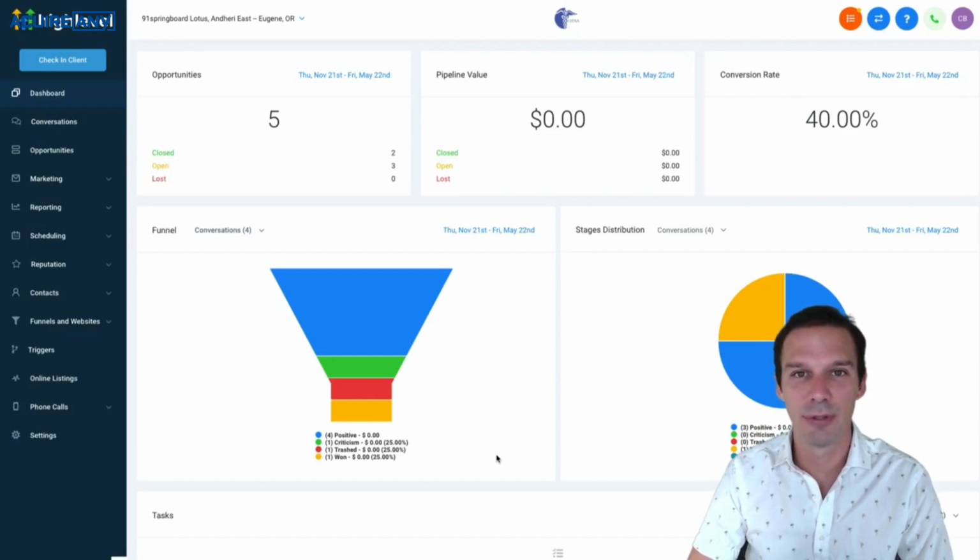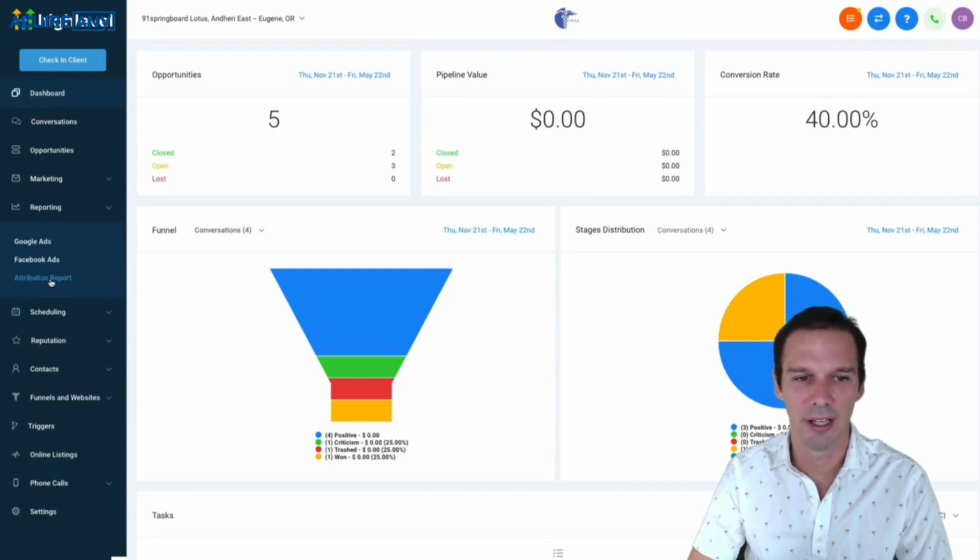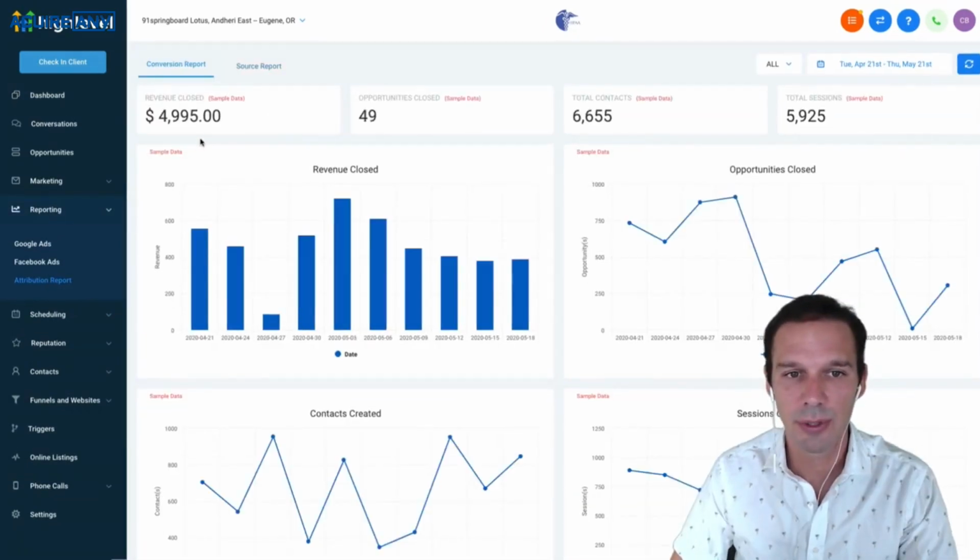We're going to talk about attribution. So let's head over to our left-hand column. Let's scroll over to reporting and click on the attribution report. Here we're going to get two tabs. We've got a conversion report and a source report.